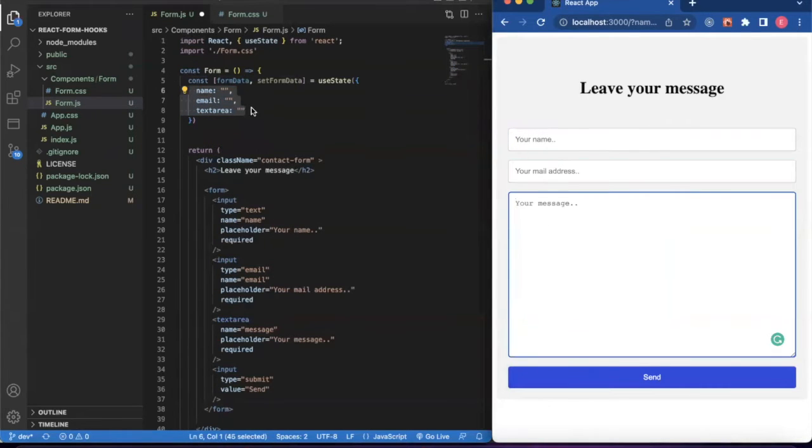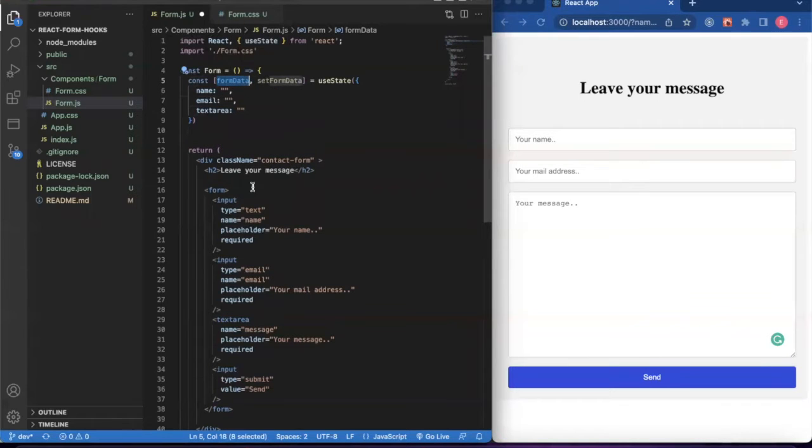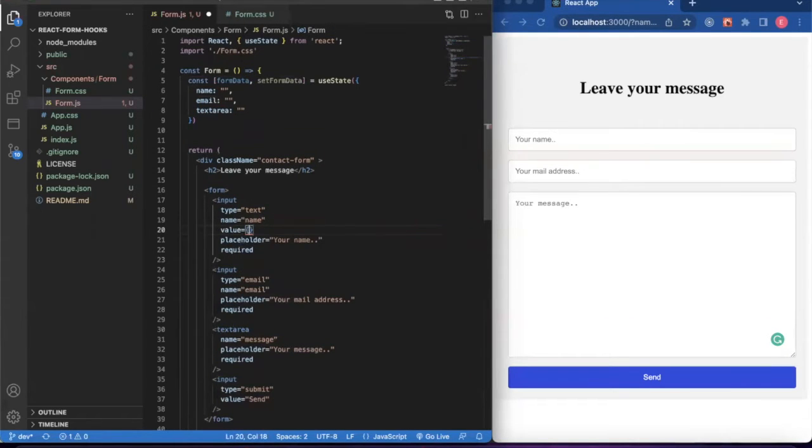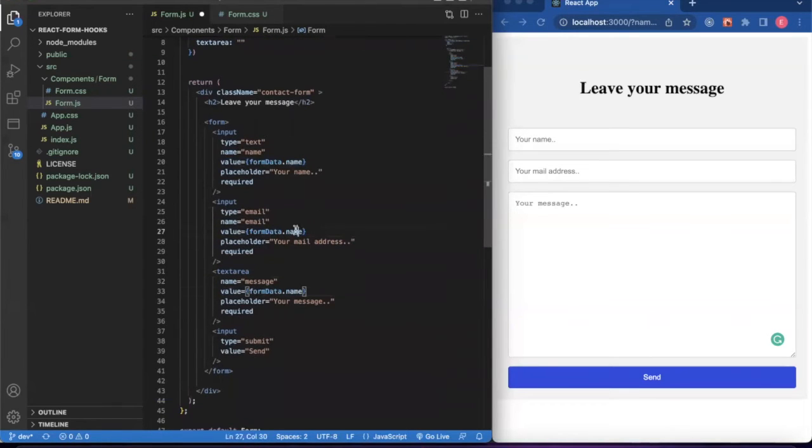The next step for us will be to manipulate the state in our inputs. The value for input should be the key from formData, from the initial state, with the name value. The same for email and the text area. Let us replace this text from here.